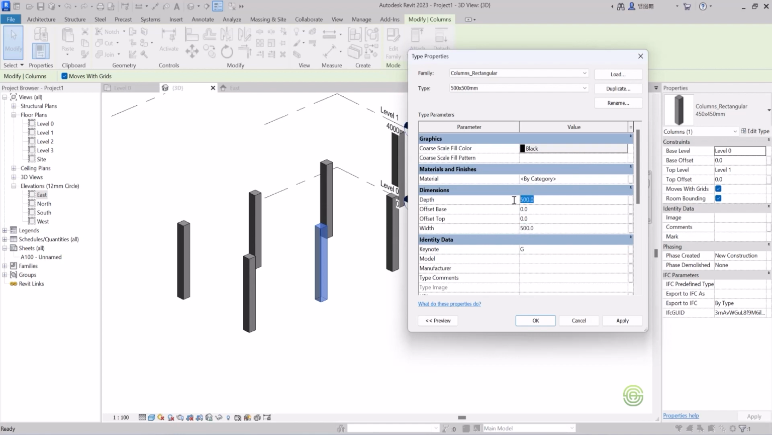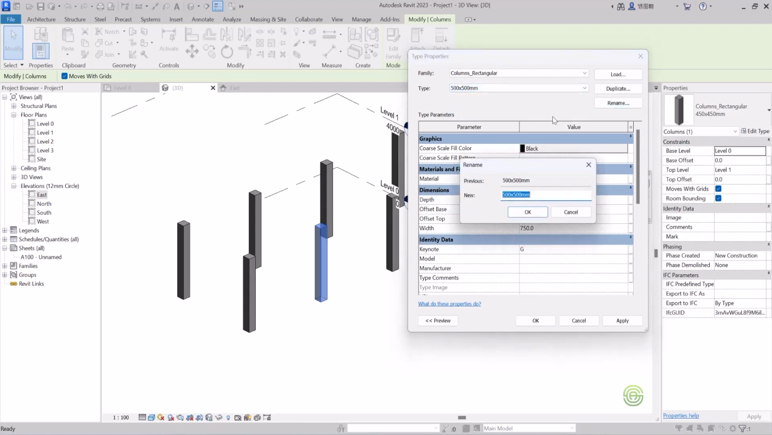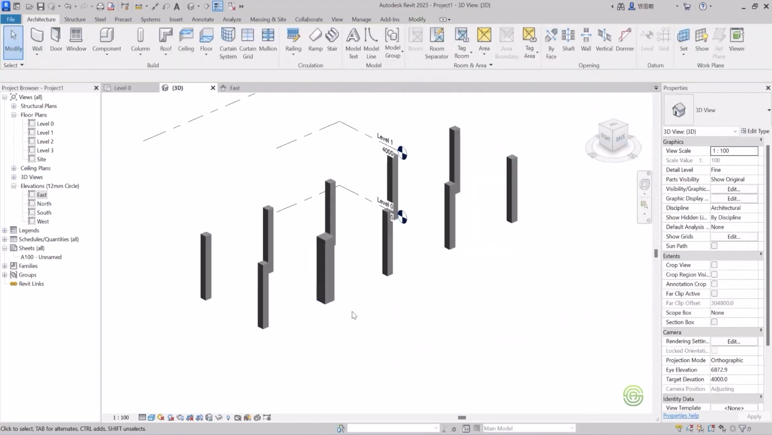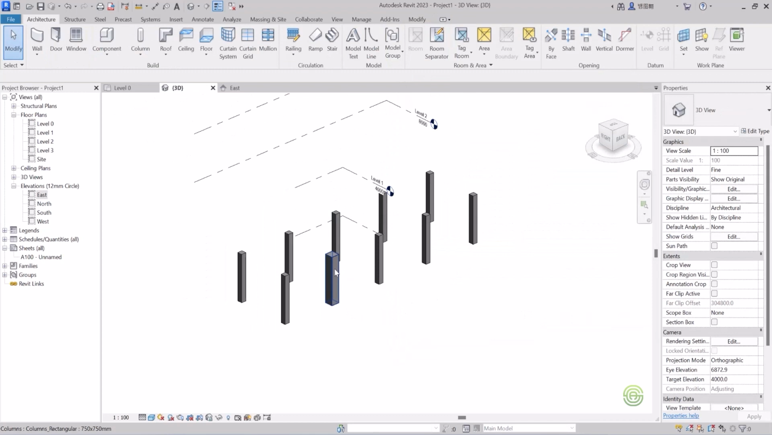Or else let's change this to 750. Let's change the size to 750, like this, and even here rename it as 750 by 750, and just click OK. Click OK. So now this column size has been changed compared to other columns.